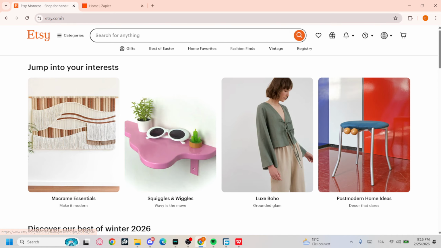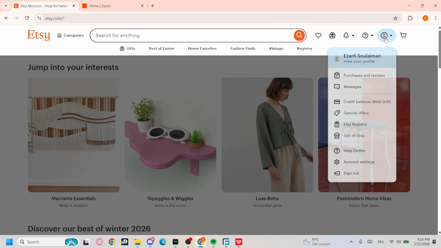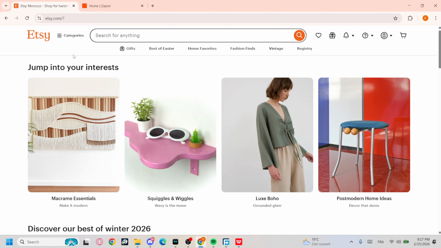So you can just copy your shop's link from here. Just go ahead and click on the profile icon, profile picture, and then you will find your shop option right here if you're a seller on Etsy. Then just copy the link and paste it in the website field on Pinterest, then save changes. And this allows Pinterest users to visit your Etsy shop directly.